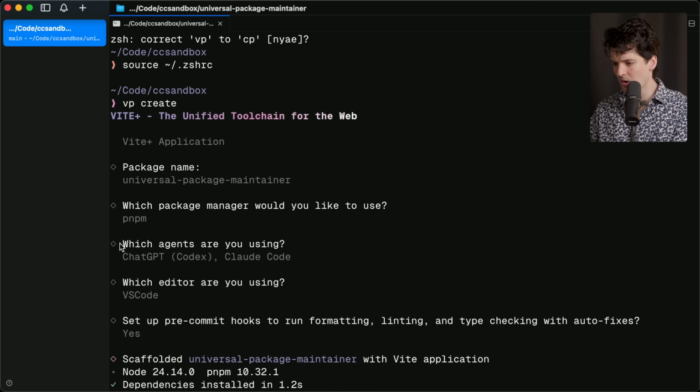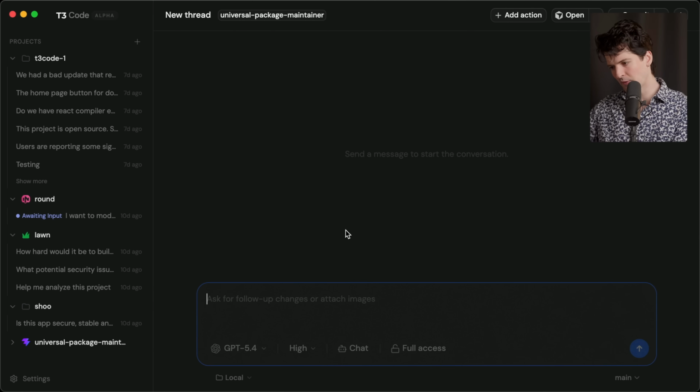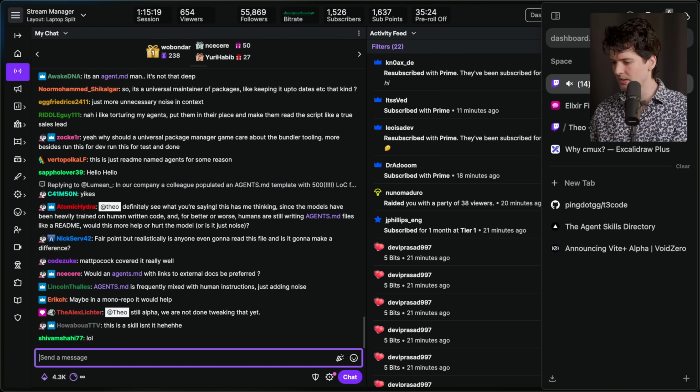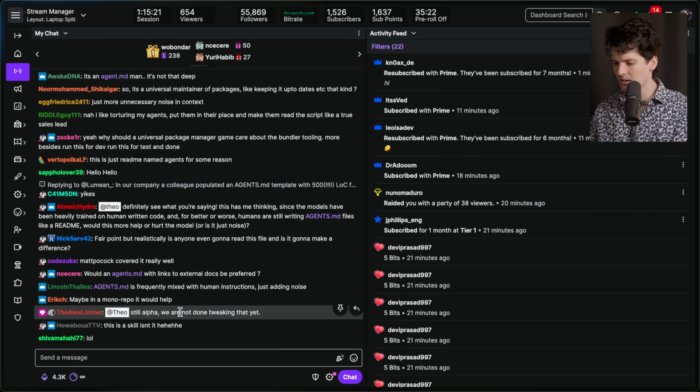First feedback, if you are using this yourself, do not answer the which agents are you using question, because those files are actual garbage and will make the model perform worse. Confirmed from our friends over at Void Zero. Still alpha, they're not done tweaking that yet. Good. It needs to be trimmed to hell.